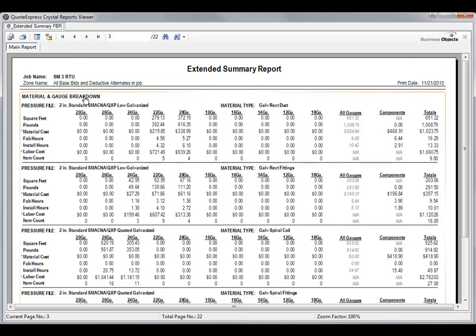Looking at the material and gauge breakdown, we can see that it first starts off summarizing by pressure class. 2-inch standard SMACNA low pressure galvanized was used for this. And the galvanized rectangular duct is broken out showing that I have 22 gauge and 20 gauge being used. Here's a total for all gauges, here's the components added in, and then a total for this particular material type.